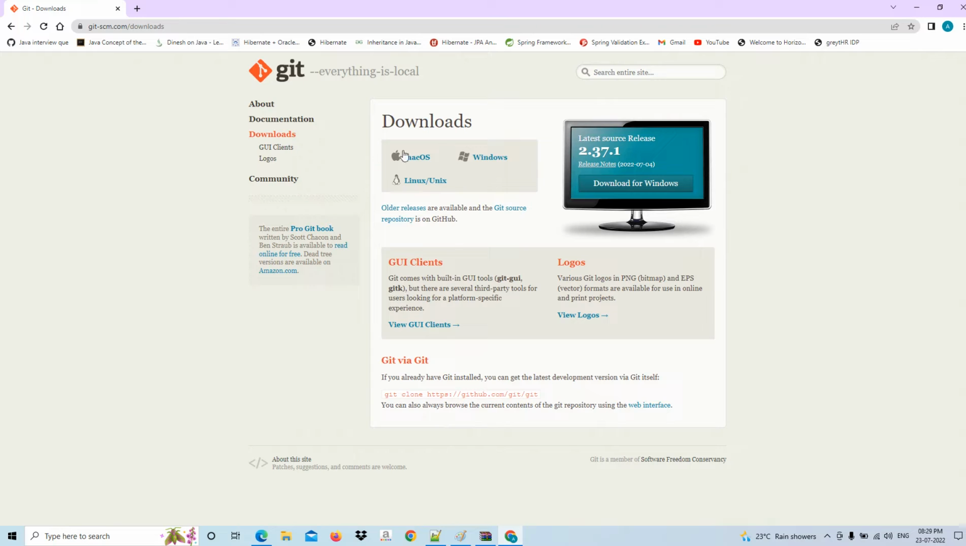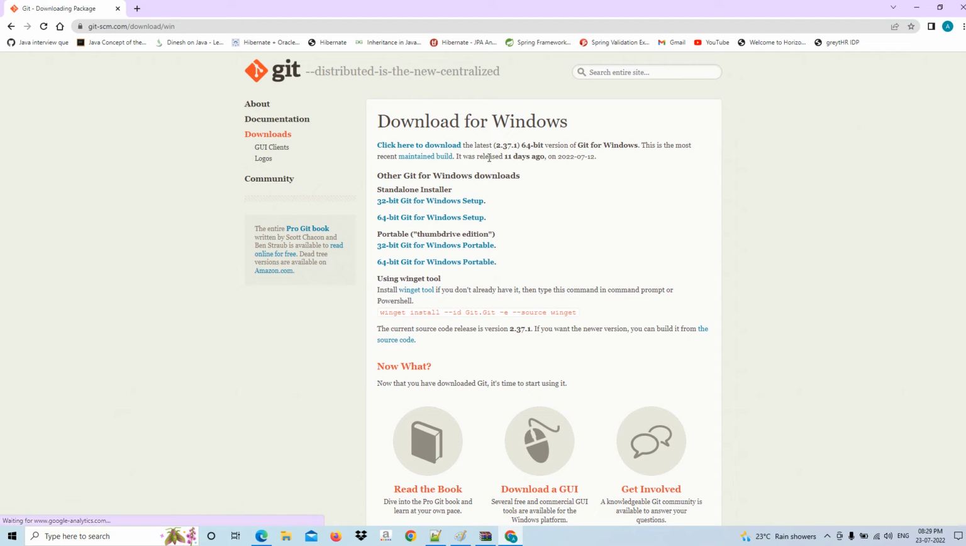Here you will see the different options, that is Mac OS, Linux, Unix or Windows. You just need to click on Windows if your operating system is Windows, or you need to click on Mac OS if your operating system is Mac. So I'm going to click on Windows. Here you need to select the bit, 32-bit or 64-bit. So just click on the 64-bit operating system.